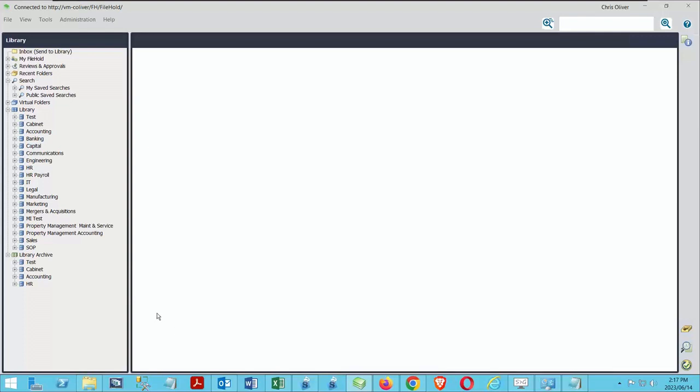But the only reason it was created there is because I moved a document into the library archive, and FileHold creates that structure for me to make sure that my same rights are exerted. I'm going to come over here now to this same folder, only I'm going to go up to the drawer, and I'm going to delete this drawer. So we're going to delete the drawer.